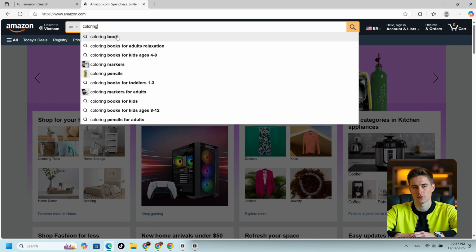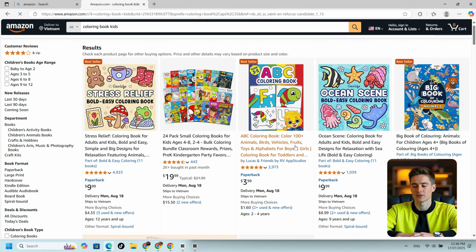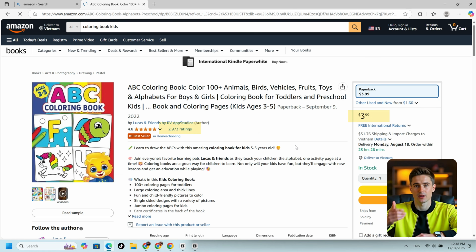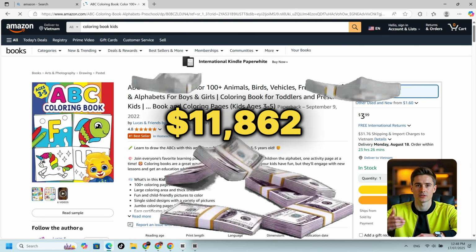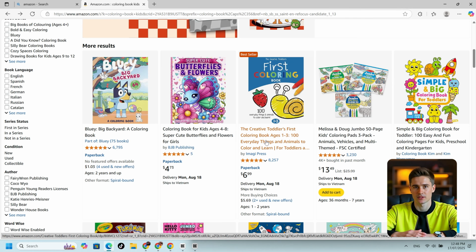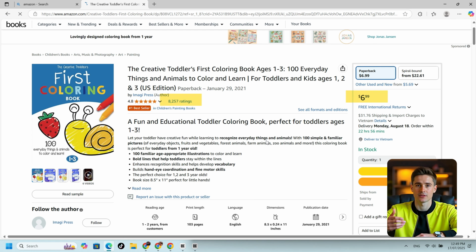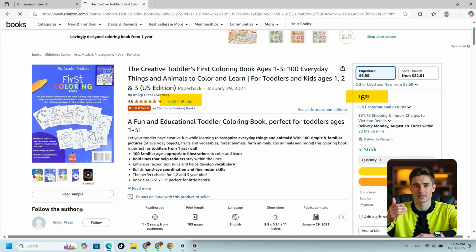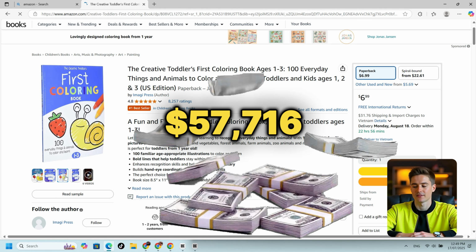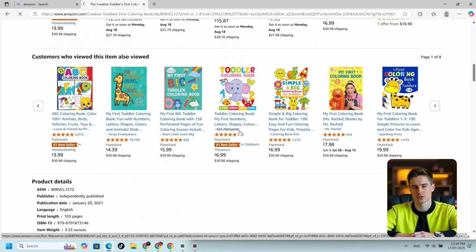I type coloring book here. Take a look at this one. They've sold at $3.99 per item for at least 2,973 copies, which means $11,862. That's pretty interesting. Here's another seller. This one sold books to at least 8,257 buyers at $6.99 per item, and they've made around $57,716. And there are tons of sellers just like this, making money from their coloring books.